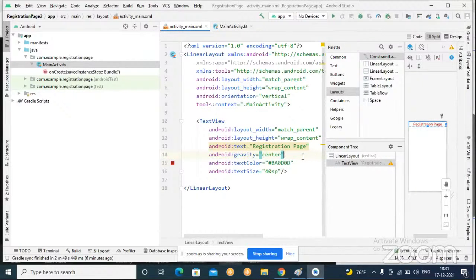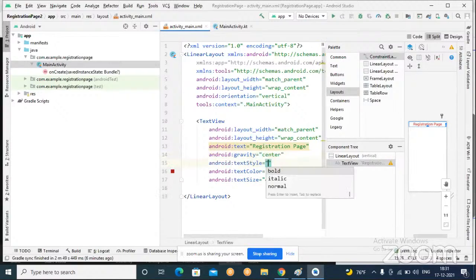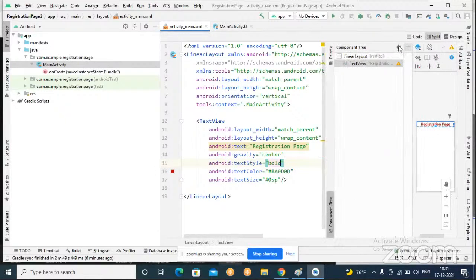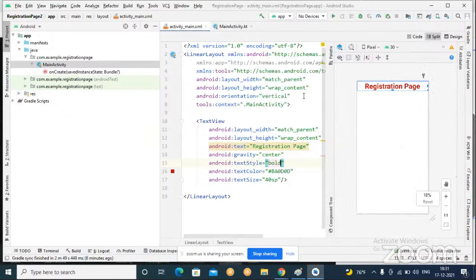And again, I want to add TS, text style. See, I want to add text style, it is bold. See, now the text was changed to bold. Yes or no? See, now is it visible for everyone? So the first one is completed, right?